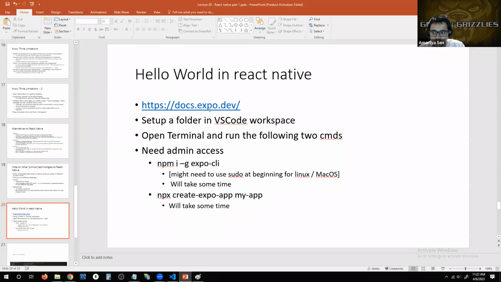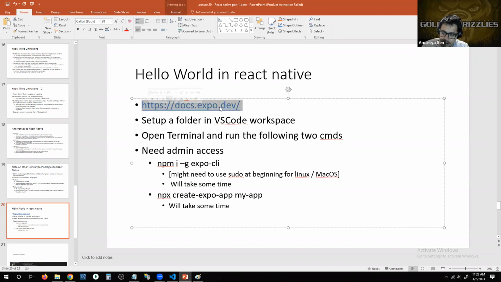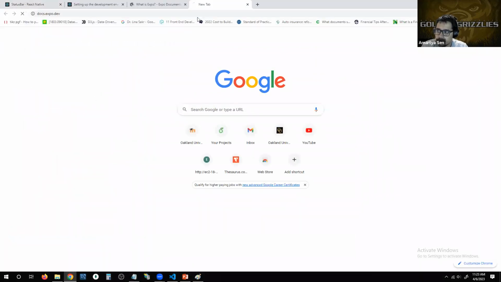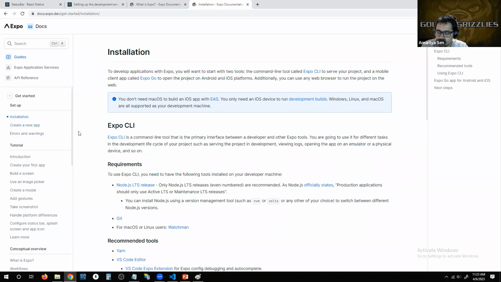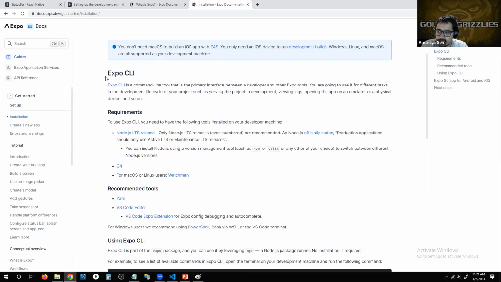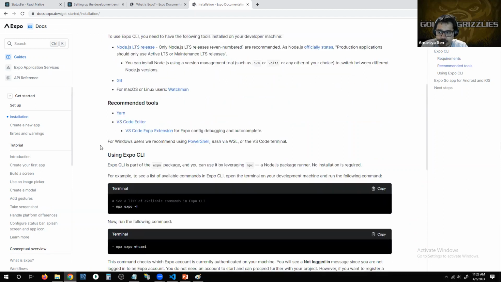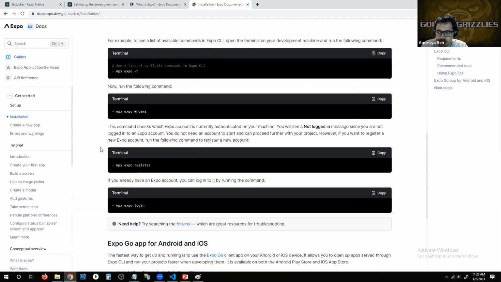Okay, so the information or the steps that we need to follow are also available in this documentation page here. I think we have already opened that. If you go here, you can see that there's the quick start information. But we will go to the installation process. The first thing that we need is what we call the Expo CLI command itself, so that it recognizes the Expo operations.